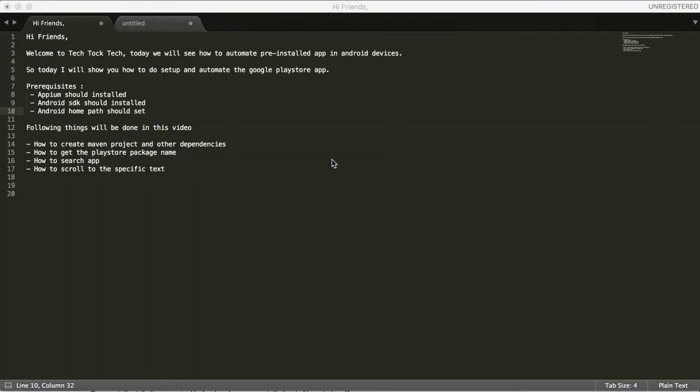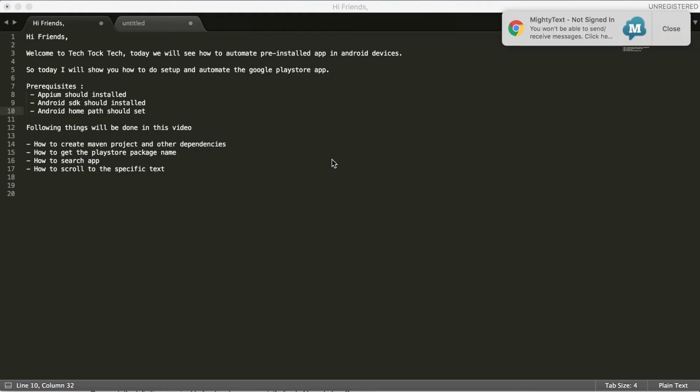So today, we will see how to automate the pre-install app in Android OS. When I say pre-install app, you can take the Google Play Store app as an example. Today I will show you how to set up and automate the Google Play Store app.